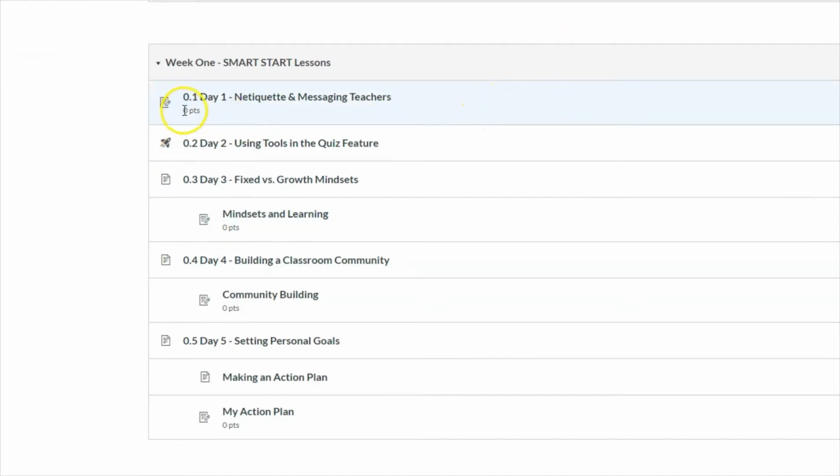So if we take a look, it starts with 0.1, Day 1. This was Monday's assignment, Netiquette and Messaging Teachers, and it has this symbol right next to it. 0.2, Day 2, Using Tools in the Quiz feature. This has a separate symbol next to it. So we know that this is a quiz or a survey, and it has a different feature than some of the other lessons. Let's take a look at Day 1.